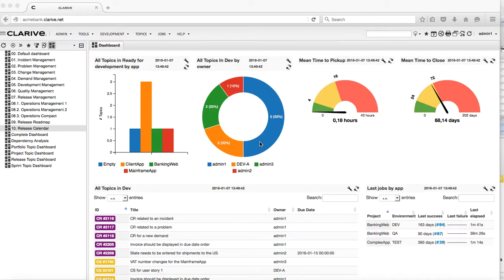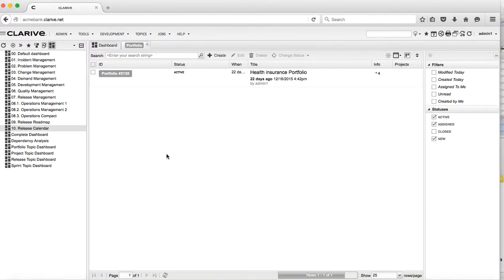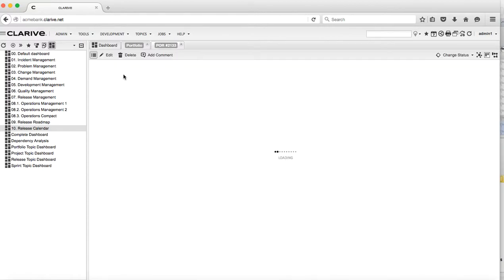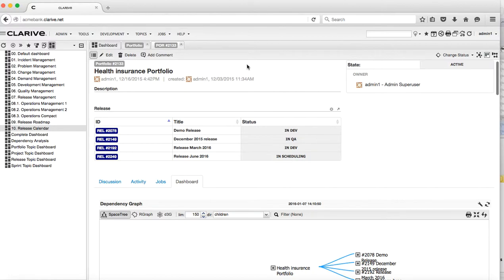This is a session on how we can manage releases in a program, in a portfolio, and show all these releases in which environment they are in the calendar view. To do this, we have our discussion topic portfolio. Looking at our discussion topic portfolio, we can see that we have 4 releases in that portfolio.